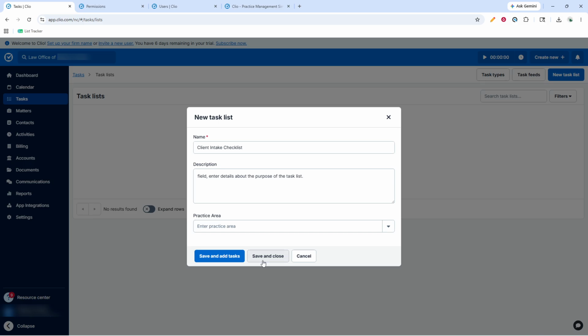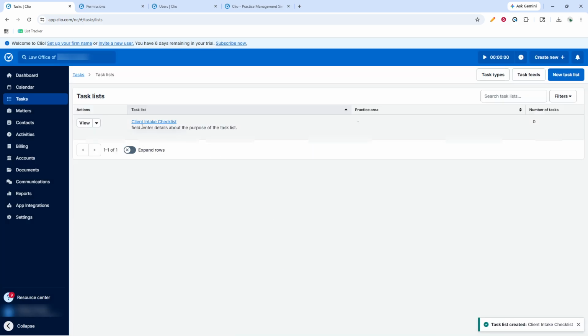That's it for creating a task list template in Clio Manage. Clear naming, a helpful description, and thoughtful use of practice areas will make these lists easy to find and apply consistently.